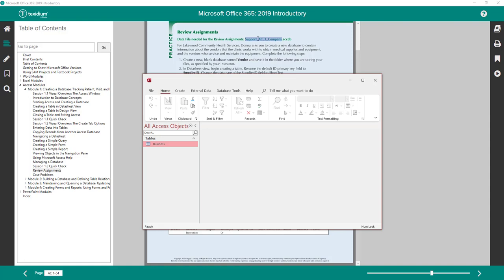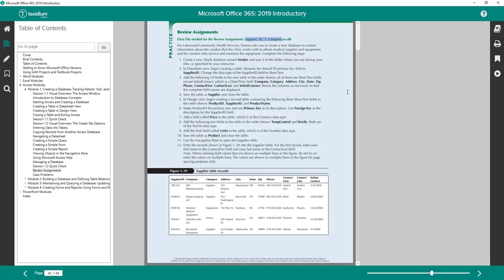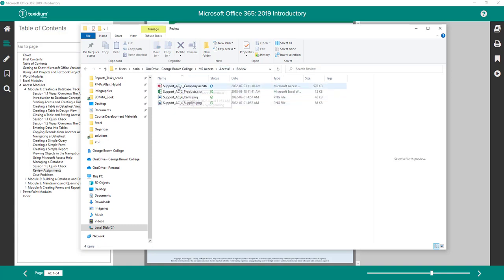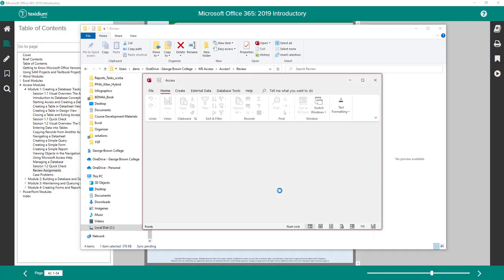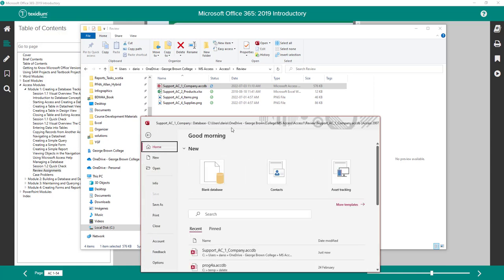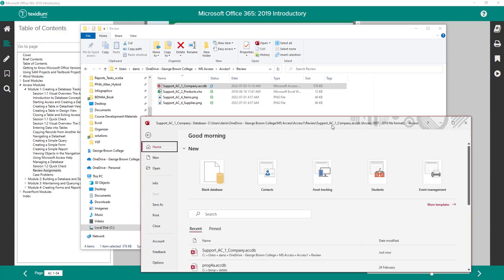Okay, the data file needed for the review assignment is support. How come I cannot see it? Let me just try to open it a different way. Okay, so this is the file. This is the folder, Access 1 review. You can just double click here. Okay, I'm just opening the file, and for whatever reason I cannot see the file name. I should be able to. Oh, now I can see it. Interesting. What is worrying me is that I cannot see the file name here. But notice that here I can see it, right? So support AC1 company ACCDB.